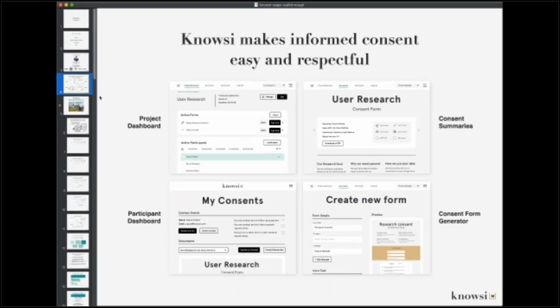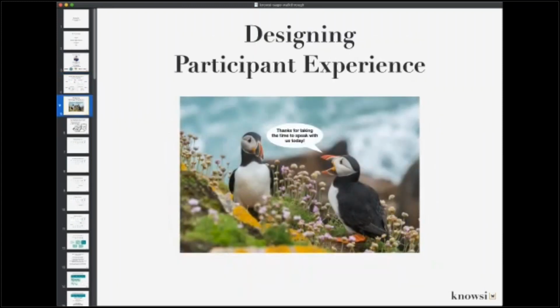And then just a sort of quick preview of Knowsi. I'll walk through Knowsi a little bit more later, but here are a couple of snapshots of some of the new designs that are coming up. So, small software startup is continuously getting redesigned, and this is a quick preview of the project dashboard, consent summaries, participant dashboards, and consent form generators, and we'll dig into that more a little bit later.